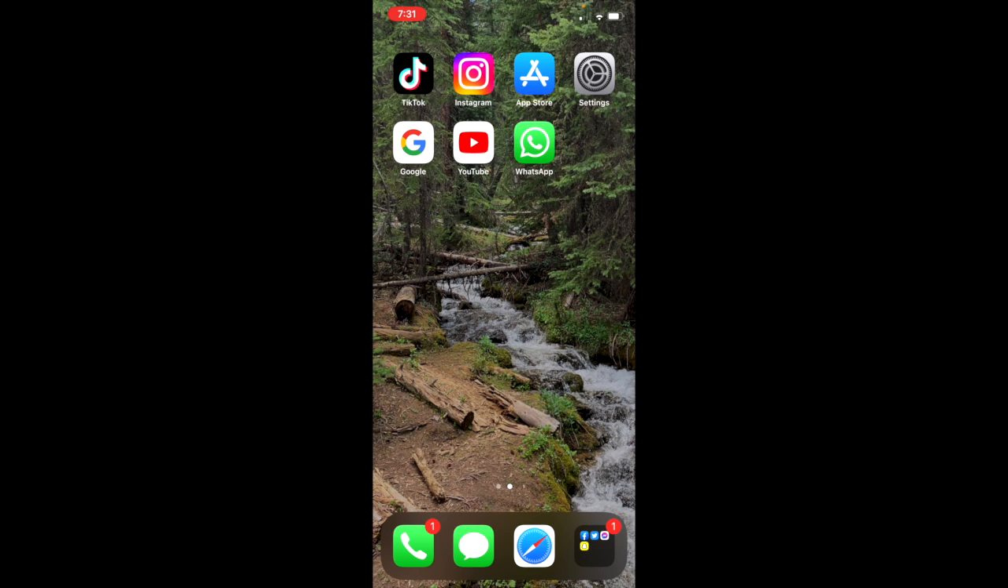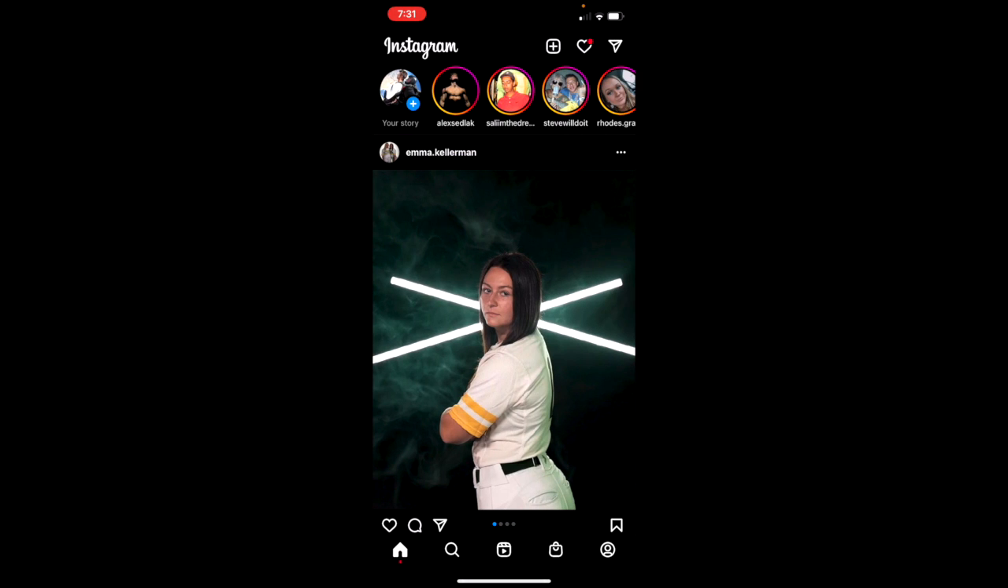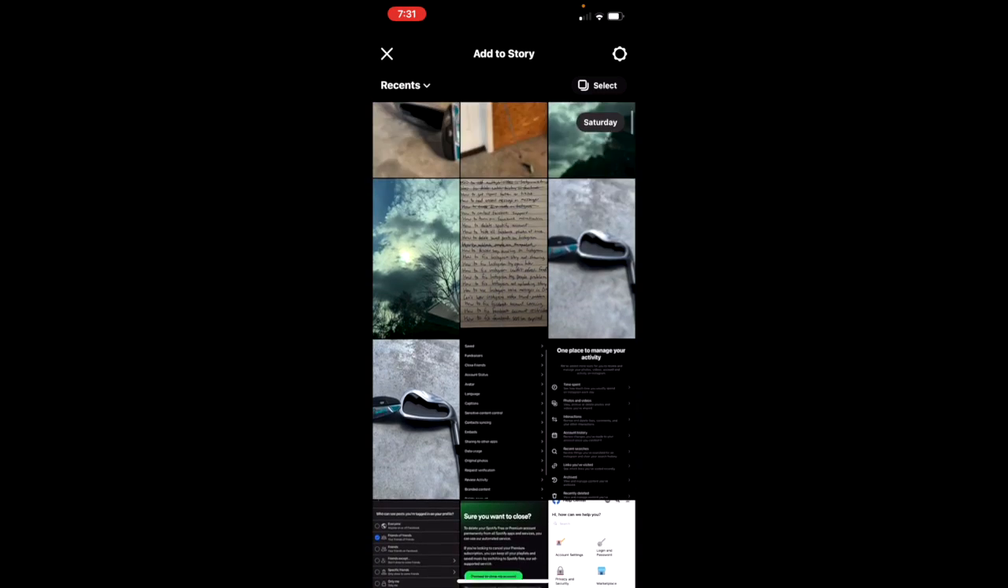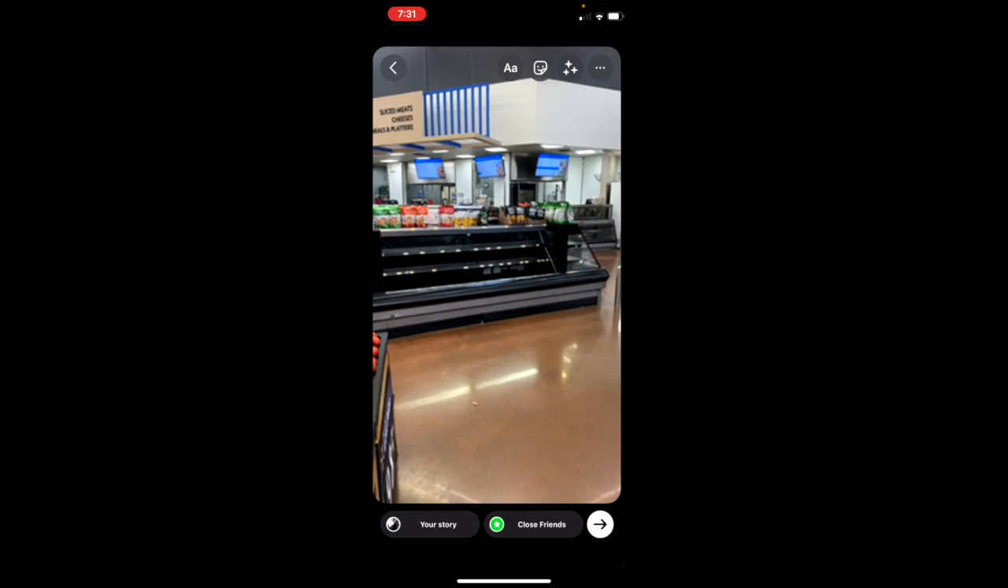So all you want to do is head over to your Instagram app, and then click on your story in the top left corner. From here, it will show your camera roll. Just go ahead and select a couple of photos. I'll just scroll down a little bit and click these two.